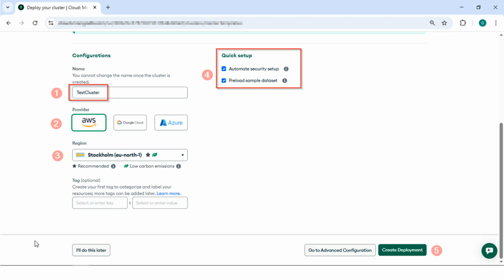And Preload Sample Dataset is a fantastic feature that will load your new database with a large set of sample data, which will be very useful for us to practice queries on later. Once all that is set, the final step is to click the large green Create Deployment button, marked as 5. After you click this, Atlas will begin creating your cluster. This process is not instant. It usually takes about 3 to 5 minutes.